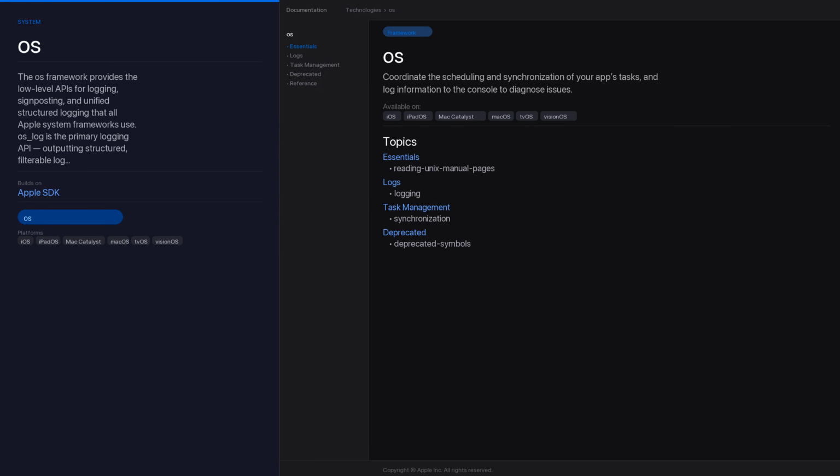The os framework provides the low-level APIs for logging, signposting, and unified structured logging that all Apple system frameworks use. OSLog is the primary logging API, outputting structured, filterable log messages that appear in the Console app and in the Xcode debugging console, categorized by subsystem and category. OSSignpost provides performance tracing markers that Instruments uses to visualize activity timelines, used in every app for logging and performance analysis.